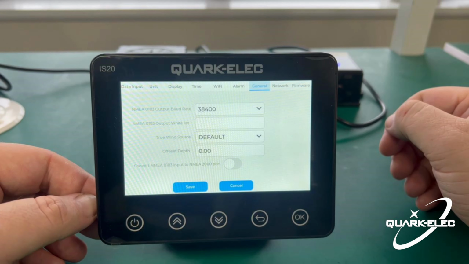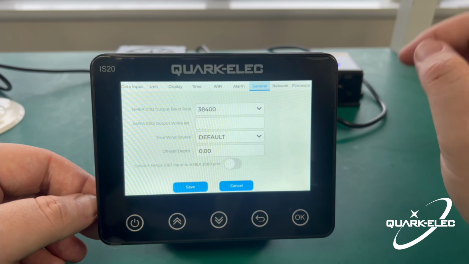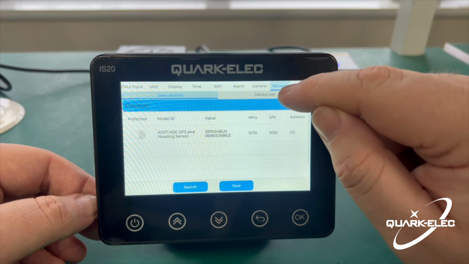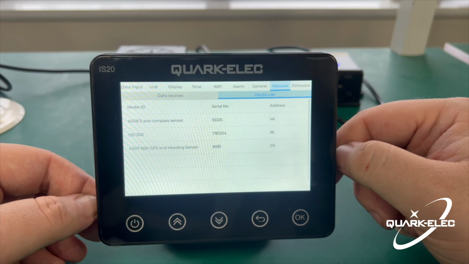Under General is where you can select NMEA 0183 output baud rate, which fields are included in the output whitelist, true wind source, depth offset, and the option to have the NMEA 0183 input converted to an output on the NMEA 2000 backbone. Now we get to the Network tab. This is where you can choose data source for certain parameters, but also see all devices which are connected to the same network.